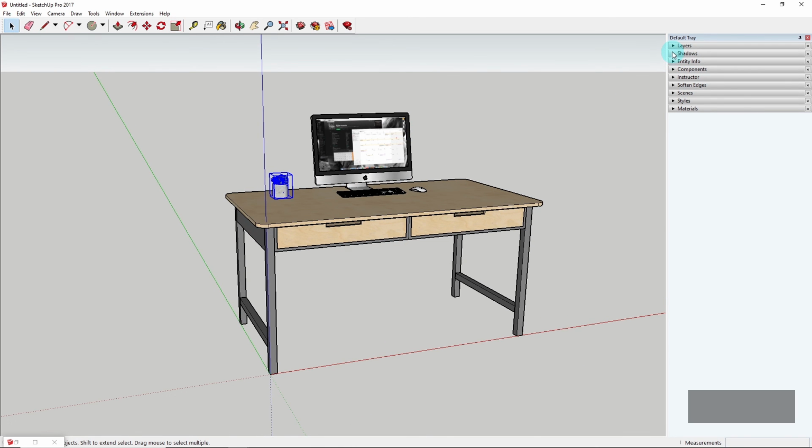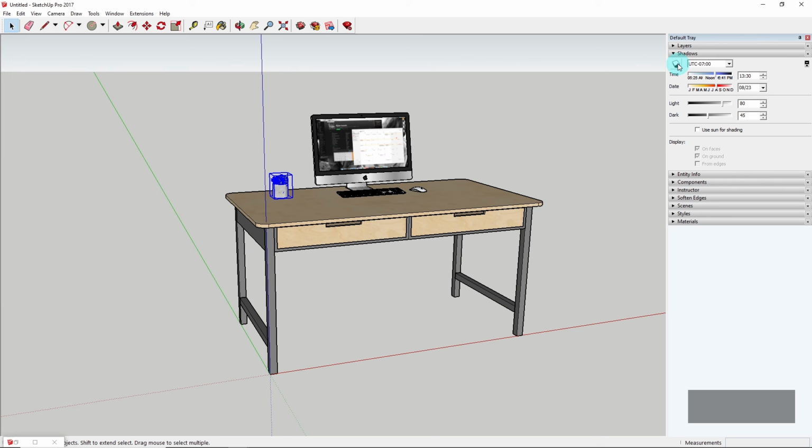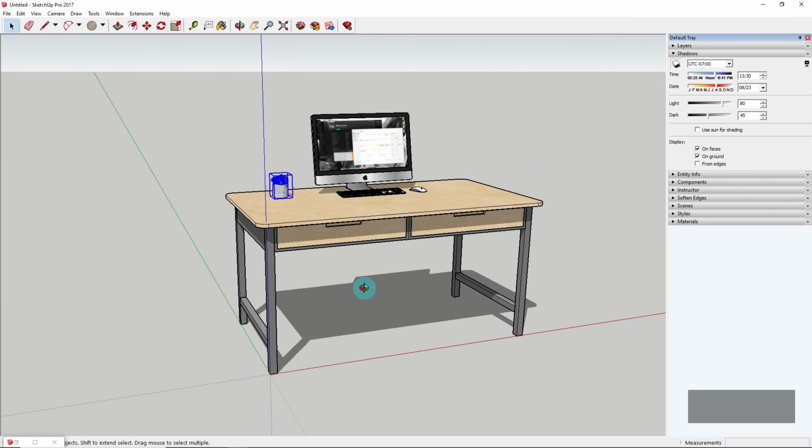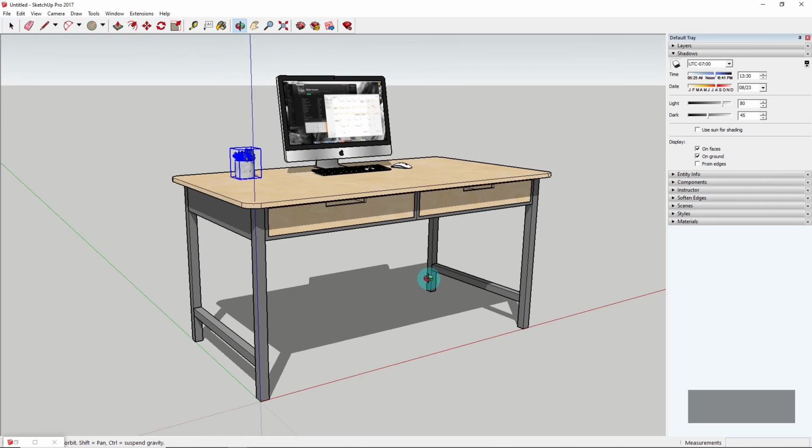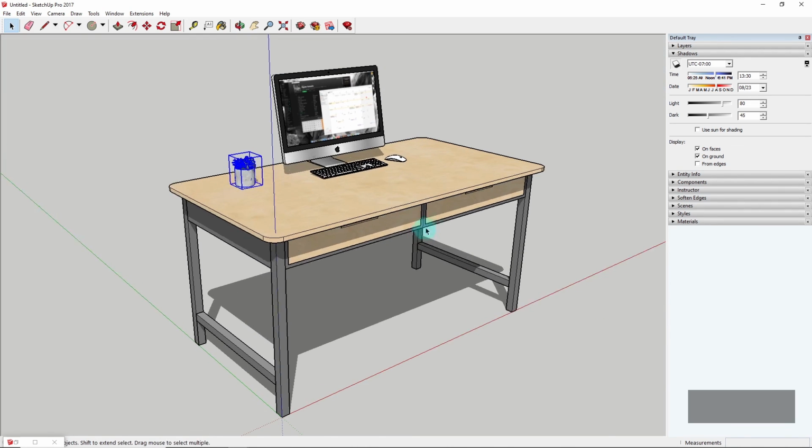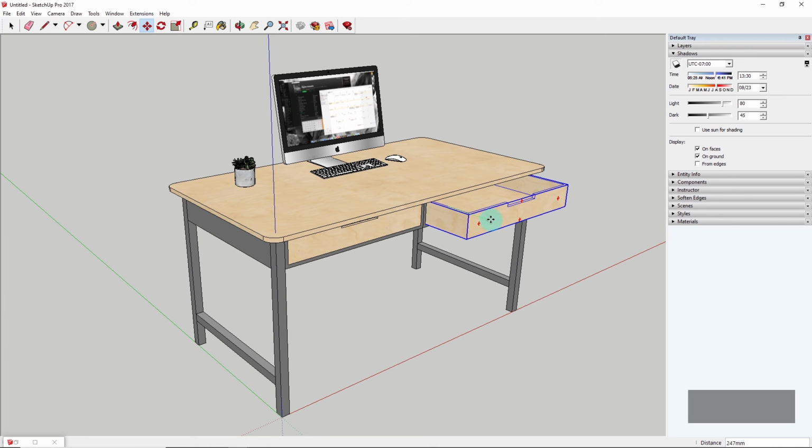To turn on that cool shadowy effect, if you go to your default tray and show and hide shadows, you'll get that cool effect that I showed at the start. And then yes, you can move your drawers in and out by using the move tool, like so.